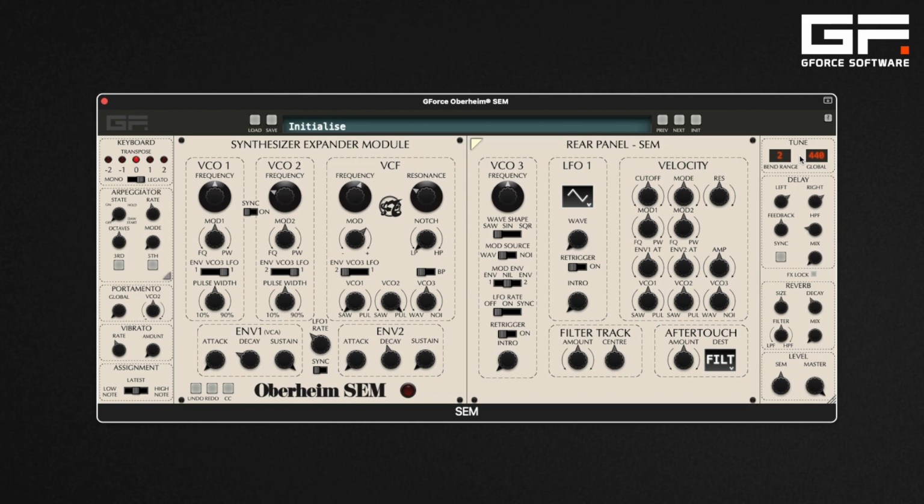We also have tuning controls. The global tuning allows you to set the tuning of the instrument from 430 Hz up to 450 Hz. We also have a pitch bend range, which allows us to set the range of our pitch bend wheel. At the moment, it's set to 2 semitones. This ranges all the way up to 48 semitones.